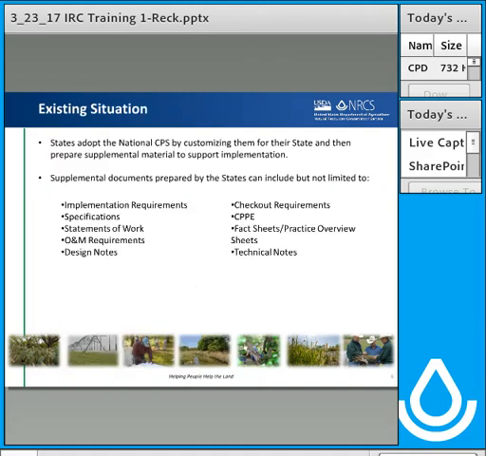We recognize that there are many other documents that are also associated with practice standards, and we wanted to take them into consideration, and we have a plan to implement many of these documents within this system. Things like implementation requirements. That is actually a document that came out of that October 2011 process. Specifications, statements of work, operation and maintenance requirements, design notes, checkout requirements, CPE, practice overview sheets, and others, are examples of some of those documents that are used from state to state.